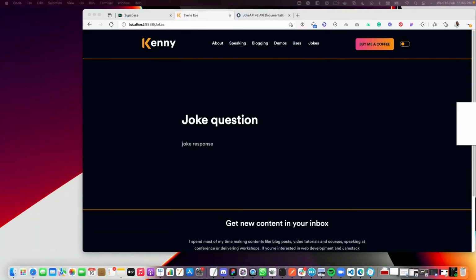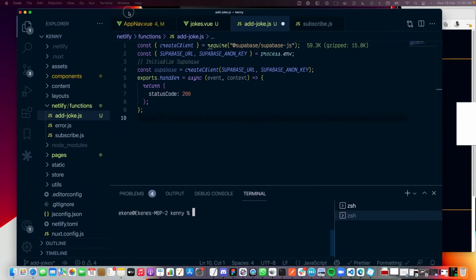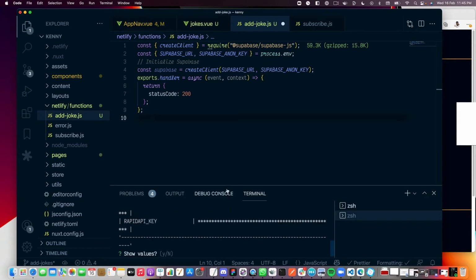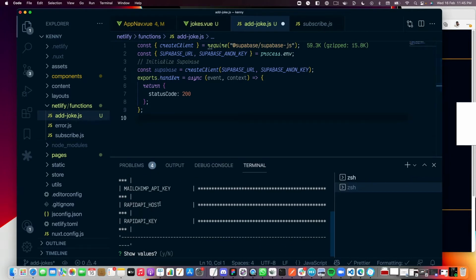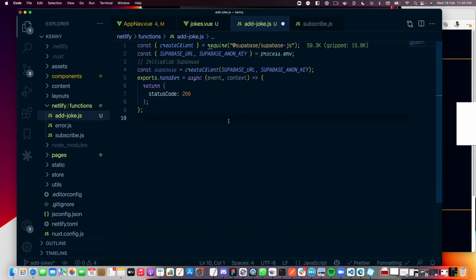Okay, that is done. Let me show you quickly what I did there. I can do netlify env:list to show you a list of the existing environment variables I have. As you can see, I just added two: RAPID_API_HOST and RAPID_API_KEY, which will give me authorization to make calls to that endpoint. So that is done.